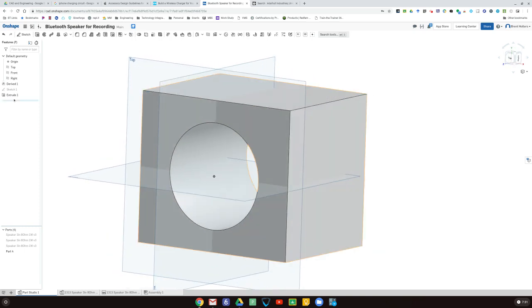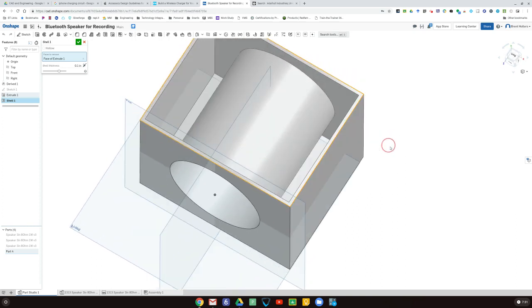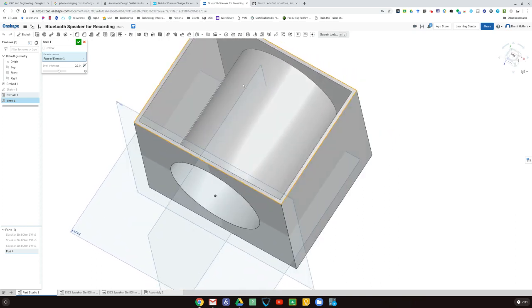Now we're going to reuse sketch 1 here in a second, but first we need to shell this. So we want it to be hollow, right? Because we want to be able to get the speakers and everything inside. So what you'll see is this creates a problem, right? So we have this cylinder here that is blocking the way of things.